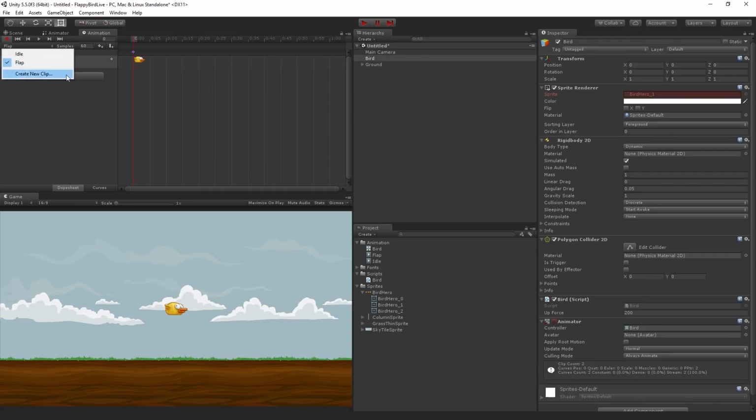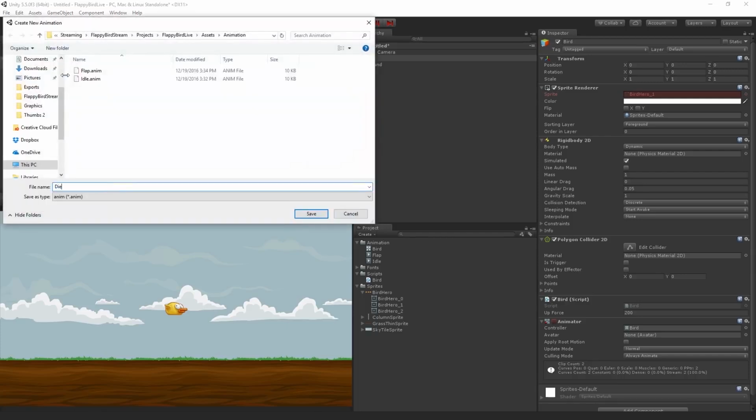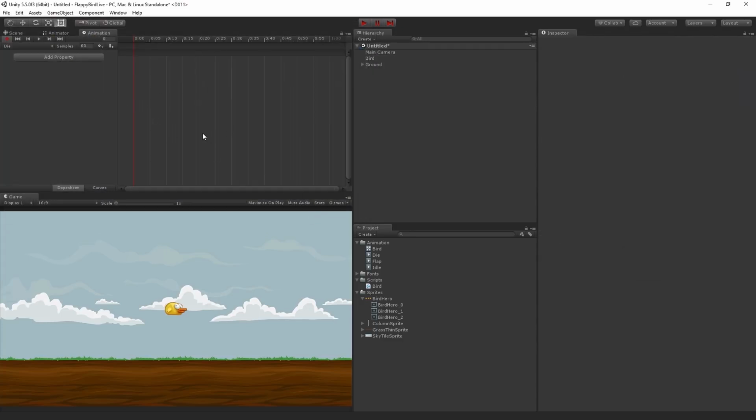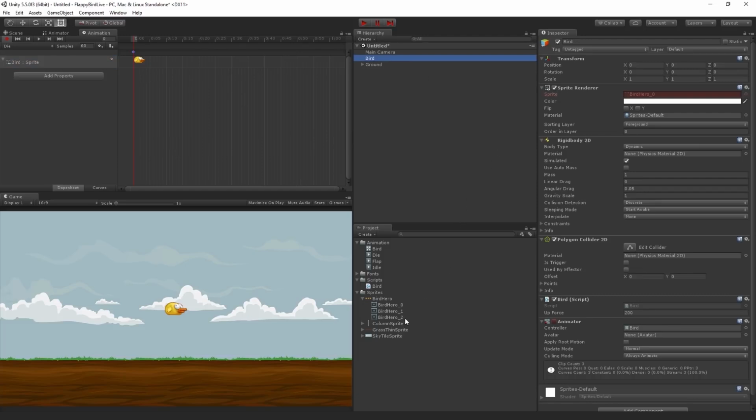Now we're just going to create our third clip, which is going to be our die clip. So we're just going to choose Create New Clip. Call this one Die. Hit save. Again, click in the animation window. I'm going to use the keyboard shortcut Control V to paste it in and select the bird. And I'm just going to drag in my Bird Hero 2 sprite now, which is the dead bird. Now, each of these clips is ready to use, but we need to set up the rules under which we will change from one clip to another.